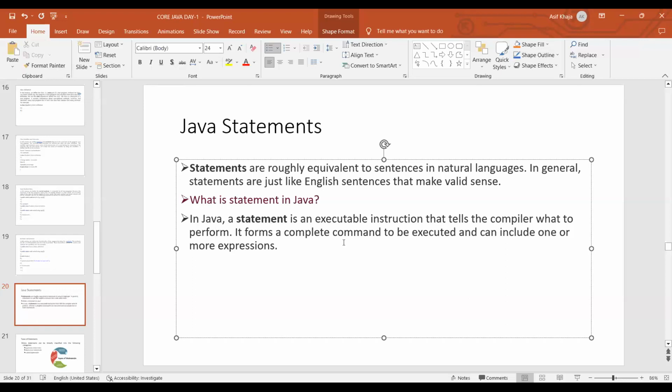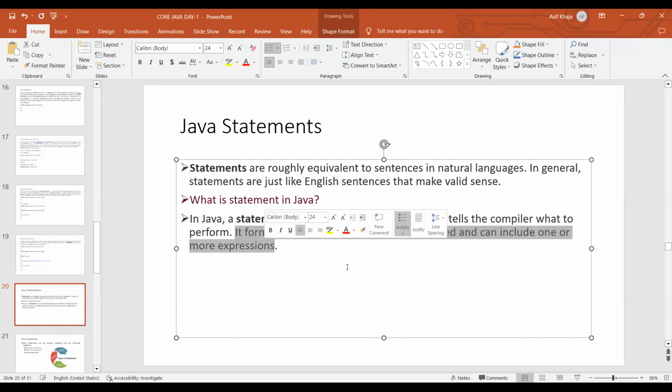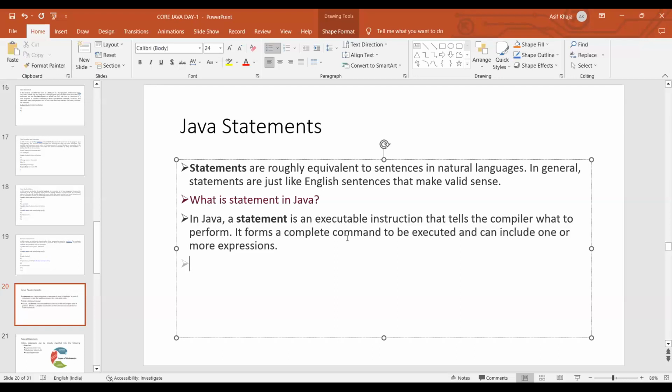It forms a complete command to be executed and can include one or more expressions. This is somewhat complicated now. What does this mean? It forms a complete command to be executed, meaning it gives the compiler the complete command and says, "Mr. Compiler, you have to do this action." It gives the instruction to the compiler, and it also includes one or more expressions.